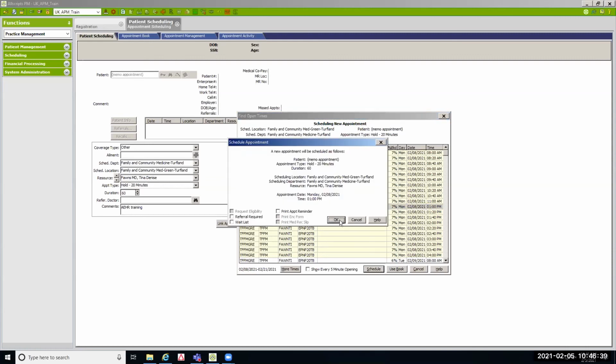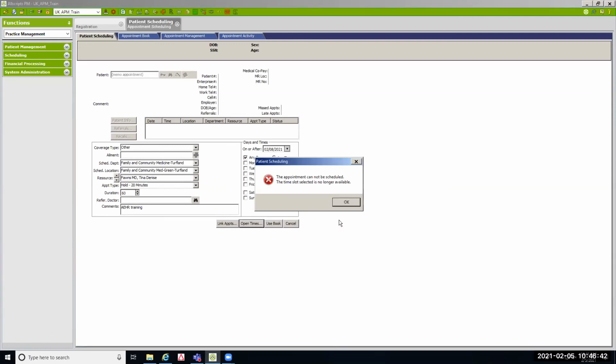And I will click OK. You have scheduled that memo appointment. Oh, you might get this in the live system. See this box? It says this appointment cannot be scheduled. Time slot selected is no longer available. If you're scheduling a regular appointment for somebody and you get this, it means that somebody else had that same provider up, same location, same department, same appointment type, and they picked the same time that you did. Whoever clicked OK on the schedule confirmation box first got that appointment time. The other person gets this.